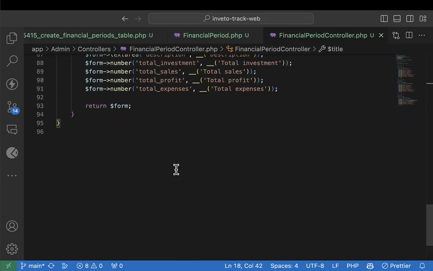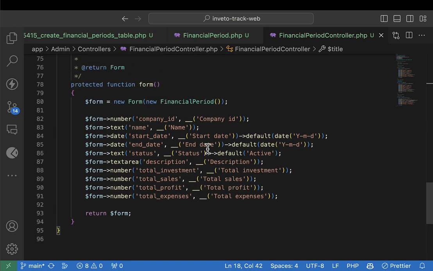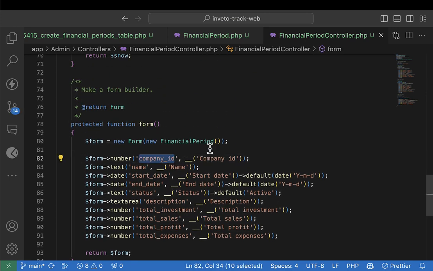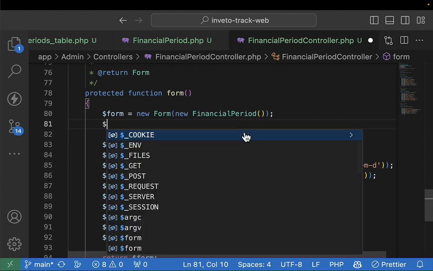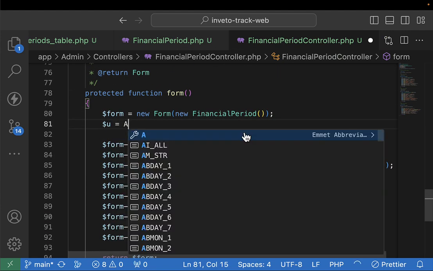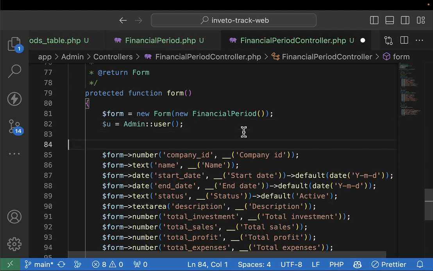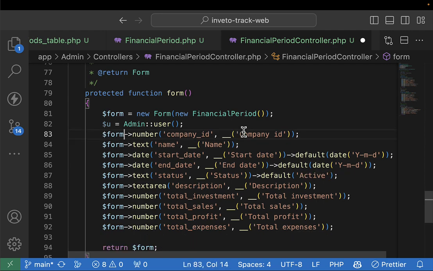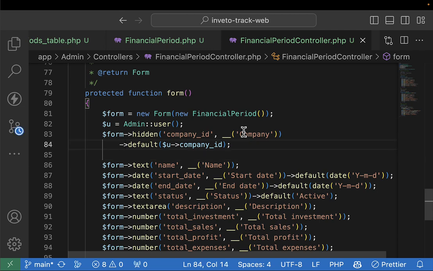All right, so let's go ahead and fix the form. I'll come here and click new. The first thing is the company ID. As I told you, we'll first get the user who is logged in. We can get them from you equals to admin user. Then we make this hidden, with the default value of the company ID of the user who is logged in. However, I'll show you the better way to do that.